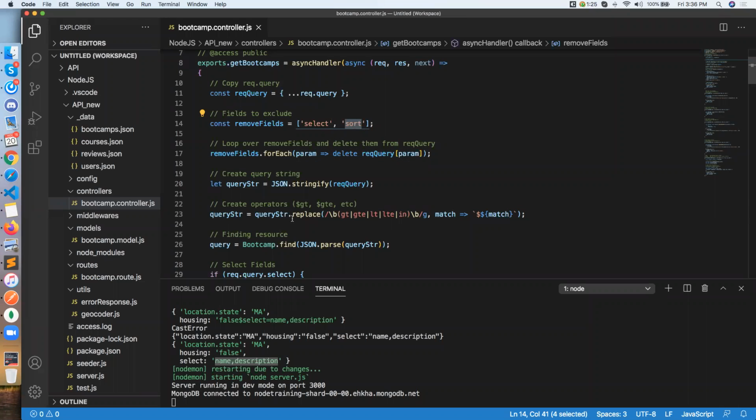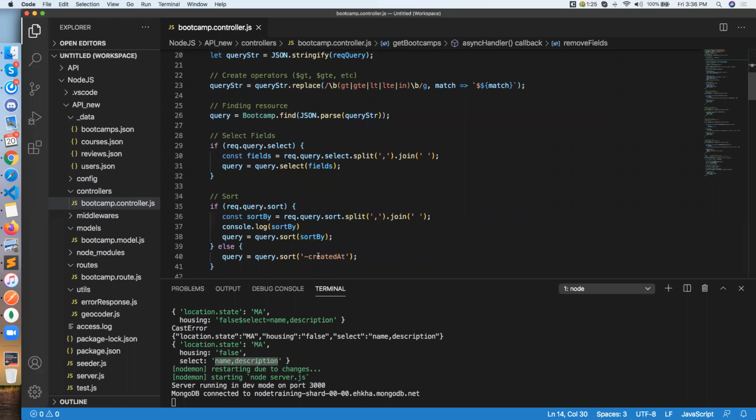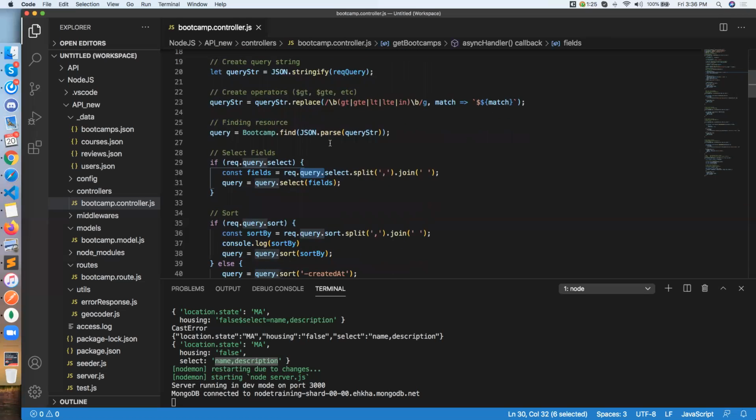Because we are going to write the Mongo's method over here, just like find. We are writing sort and select. Inside that, we have to pass some value, and the value is something like this: created in the descending order, or sort by what is the value. I can pass it over here. So this dynamic value, we can get it from the queries, query.select, or what is that, sort, query.sort.